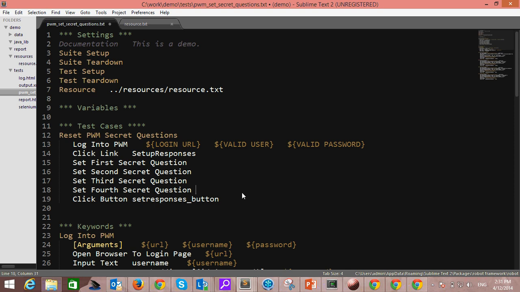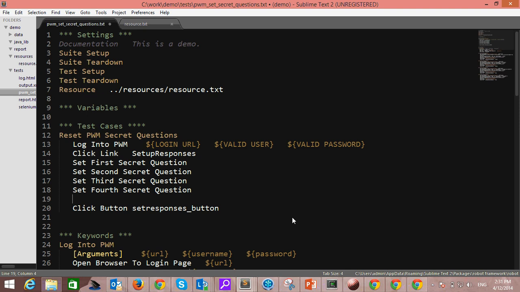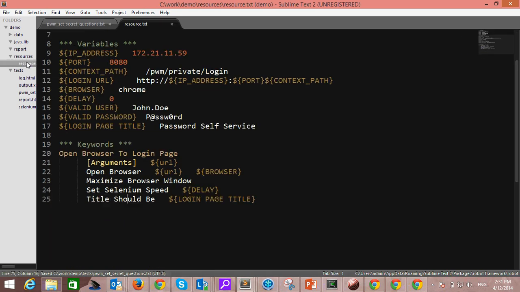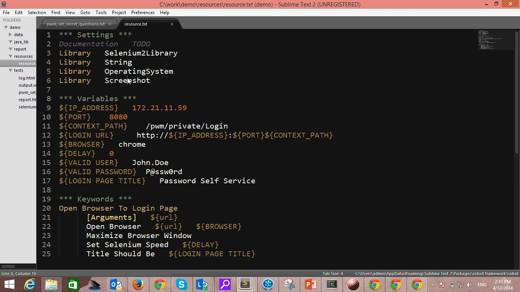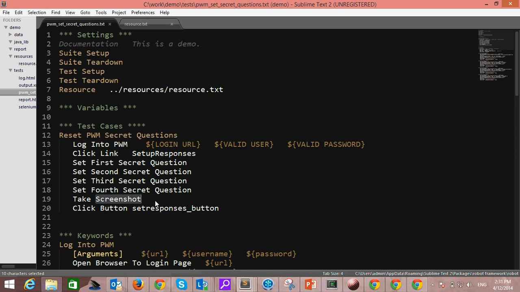Alright. I want to do something interesting here. After I've finished setting all 4 questions, I want to take a screenshot and put it in the report, just for the purpose of demonstration. I can go take screenshot. This keyword is provided by this library. So it's quite straightforward. You can take a screenshot and put it in your log file. I'll show you. Now let's have a look. Run it again.